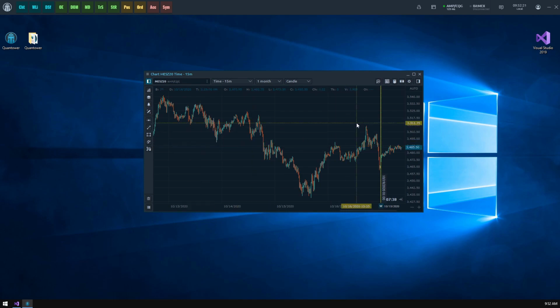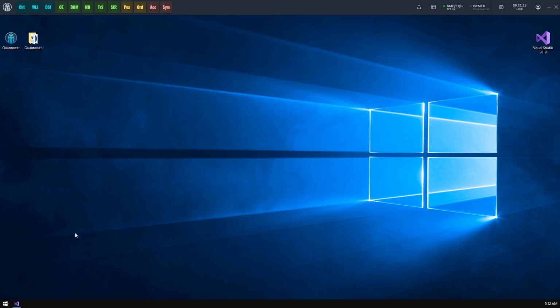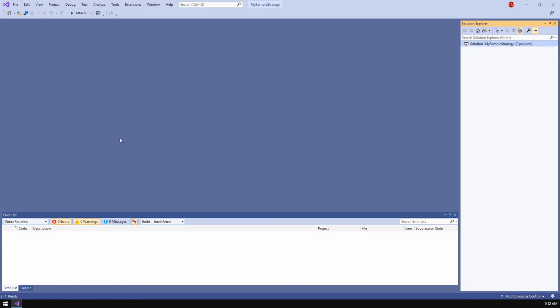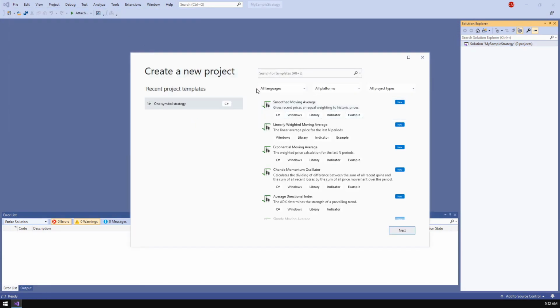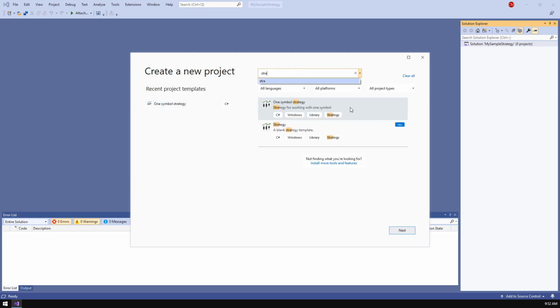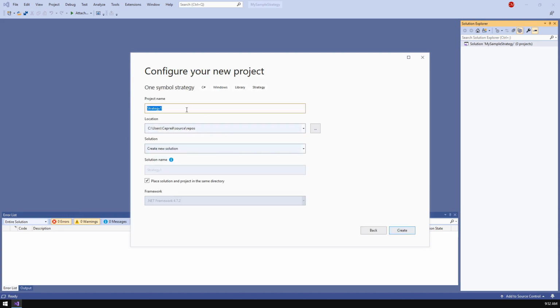First of all, we should open Visual Studio and create a new project. We will be using one of the ready templates called the One Symbol Strategy. This template has symbol and account parameters already declared in it, and we are not going to use the data from more than one symbol at once. Now let's give the name to our project and proceed to code.